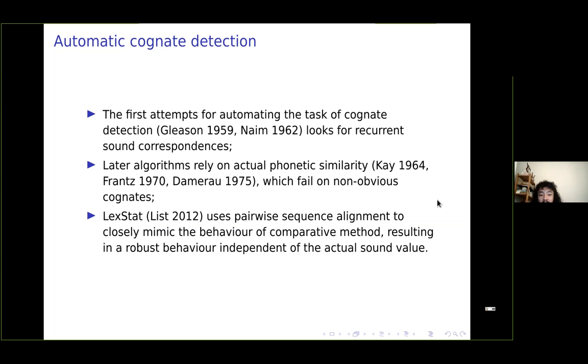So what we actually use here is this method developed by Johannes List called LexStat, which uses a pairwise sequence alignment to closely mimic the behavior of the comparative method. Basically, it takes words that might be cognate or actually cognate, so you get a kind of score of correspondence, and you use the correspondence score computed from the word list itself to determine the cognates. So it's self-referencing, it's very robust, and most importantly, it fixes this problem of over-reliance on the actual sound value.